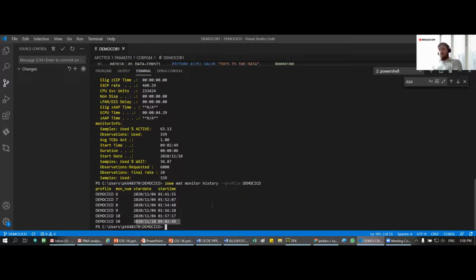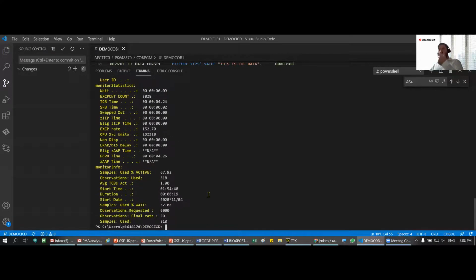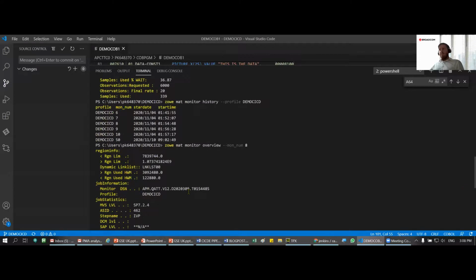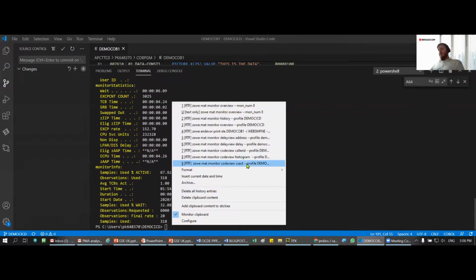However, just for demonstration, I can show you that if I would fetch the information for the monitor with monitor number 8, it would bring me this 4th of November measurement. And you can simply do the comparison even from the CLI point of view. Nevertheless, let's get back to business.